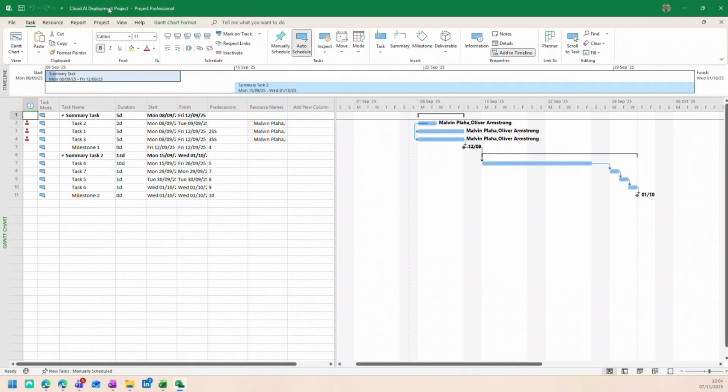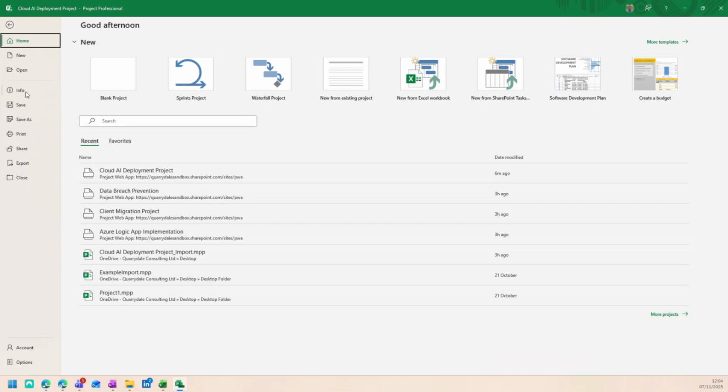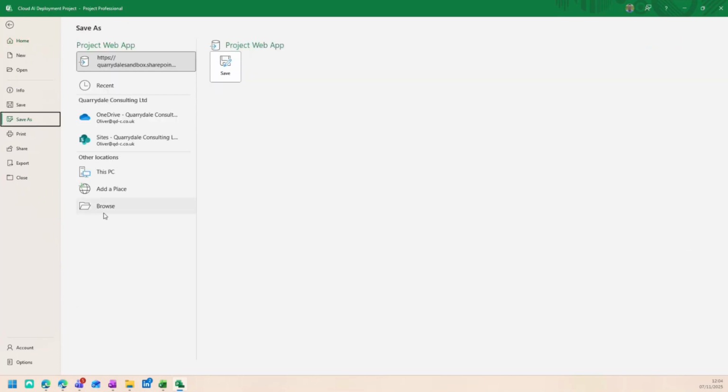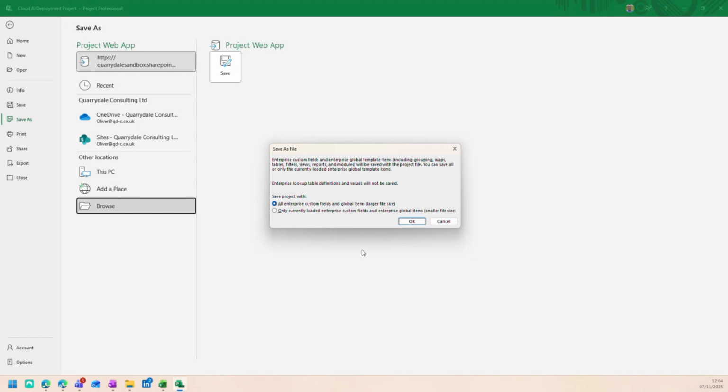So this is that Cloud AI deployment project. The first thing we need to do is save it down locally. So we need to save it to our computer, desktop, OneDrive, wherever we want to put it. Essentially, if I go to File, Save As, I can then put this wherever I need to. So I'm just going to go browse. It's going to ask me, do I want to download it with all of the enterprise custom fields or just specifically loaded ones?